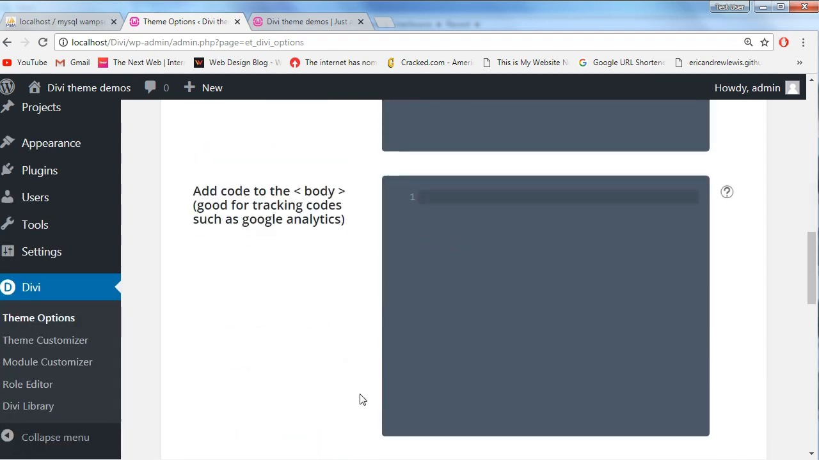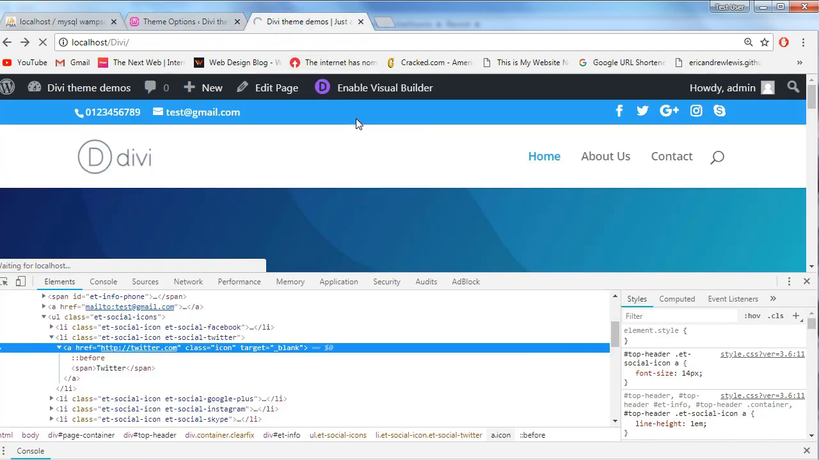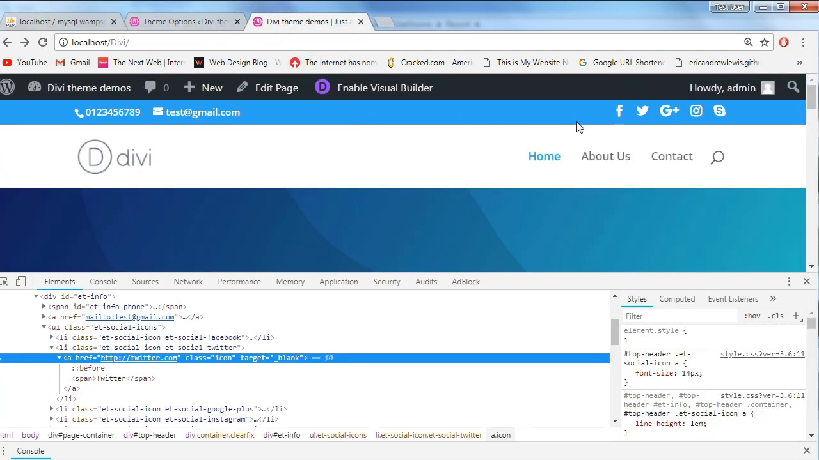After writing the code, save it and reload the page. You can see here it's working.